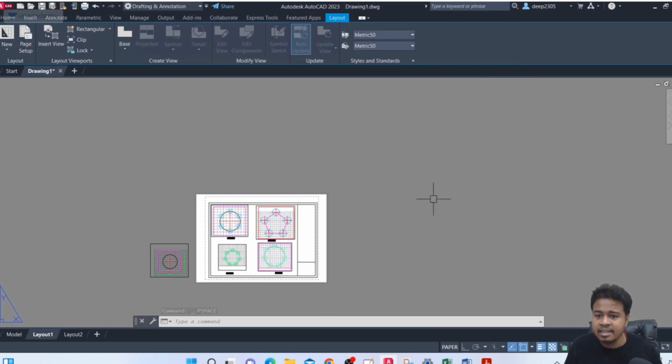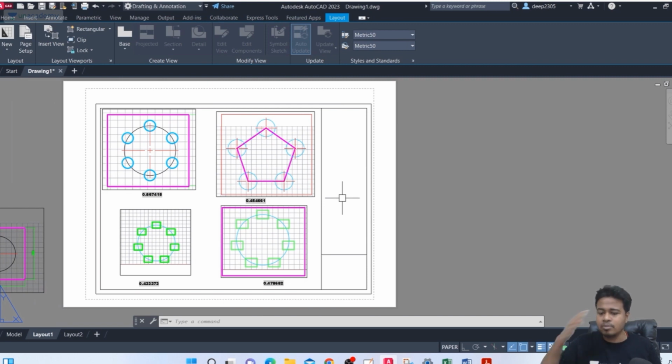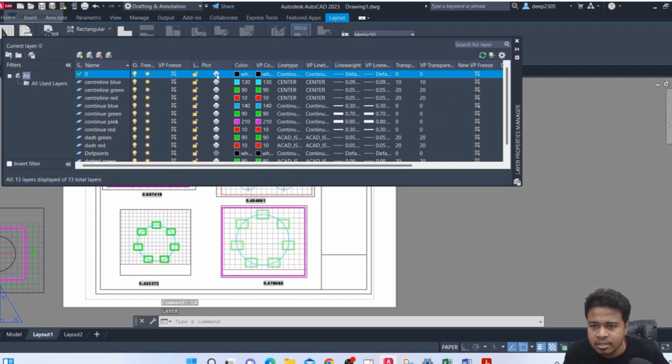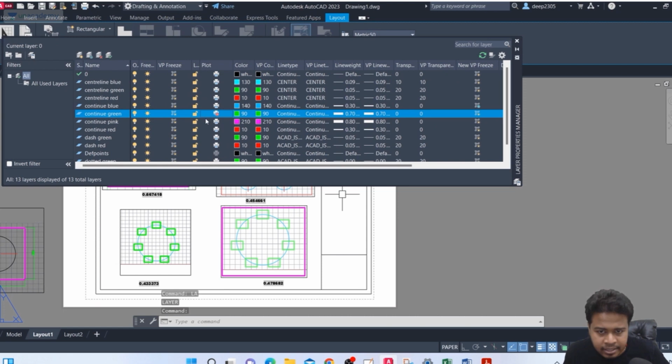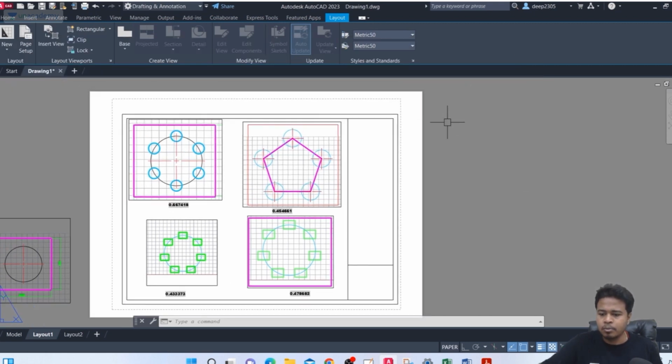Layer is completely done, and from here, the layout is also done. Now in the layer, can you see this plot option? From here, let me deactivate this continue green and continue pink. Now these two layers will not be plotted. Go to plot.